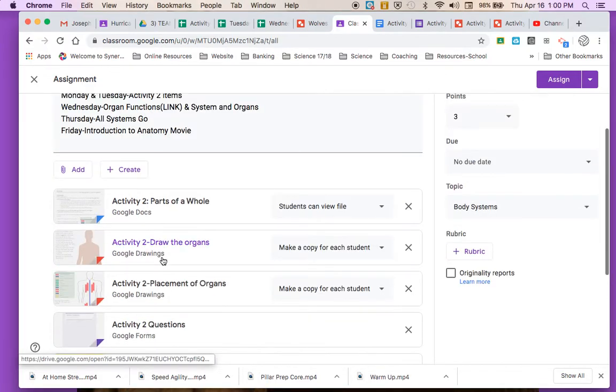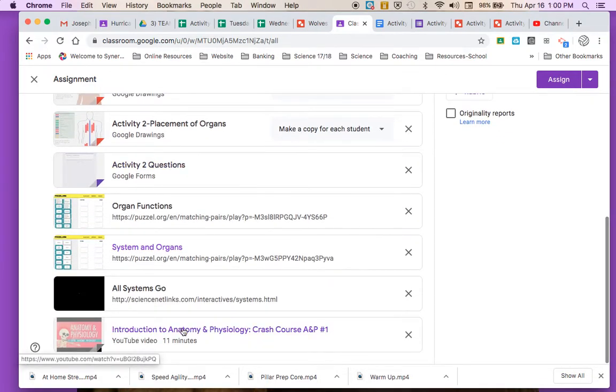And then on Friday, we're just going to do a little introductory to anatomy and physiology. It's just a little crash course on where things are. If you need some help later on with the organelles, organ functions and systems and organs puzzles, you might want to take a look at that movie also.